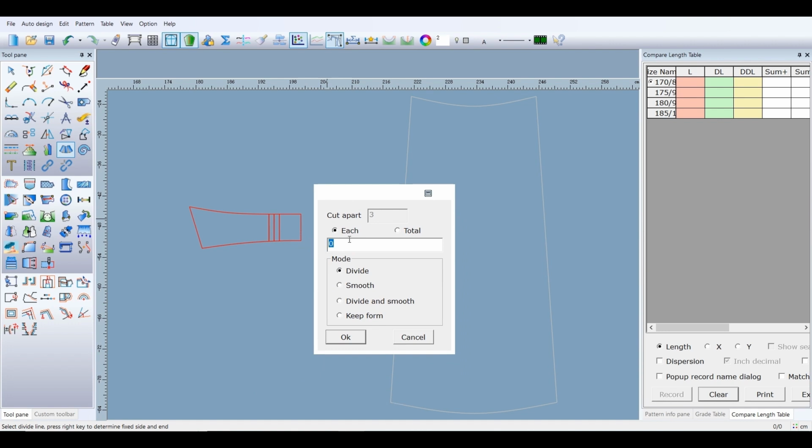Write numbers. Choose each or total. Select type. Click OK to end.